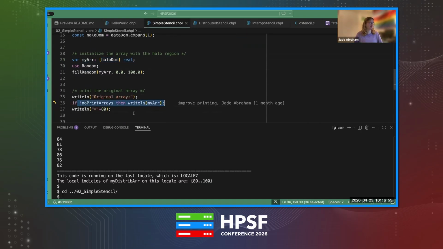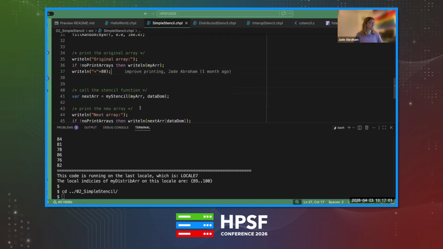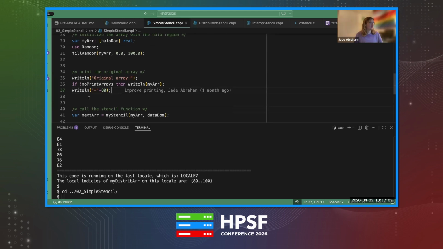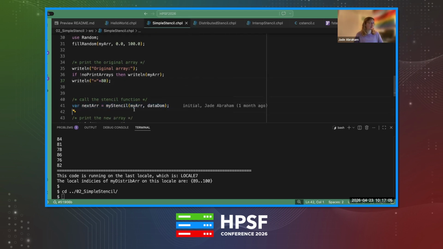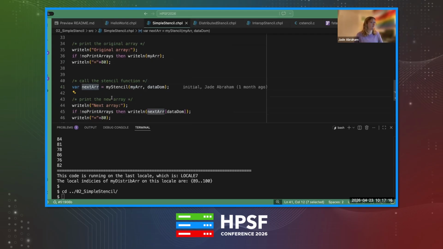And here, I'll just print out the arrays. You'll see here, I'm printing out the arrays just normally. I don't need to write a loop to do it. And then I can go ahead and call that stencil. Here, I'm passing in the domain I want to iterate over, so the domain I actually care about, and then the array. And then I'll get back my array.